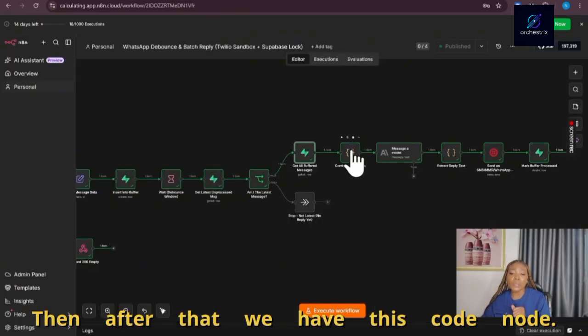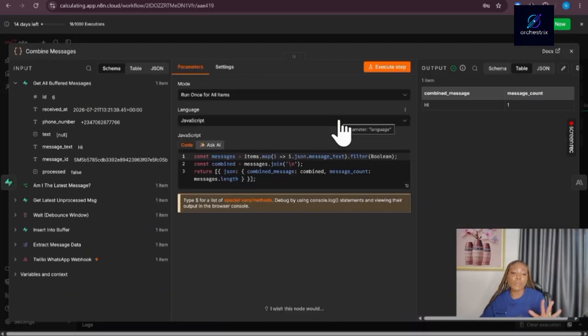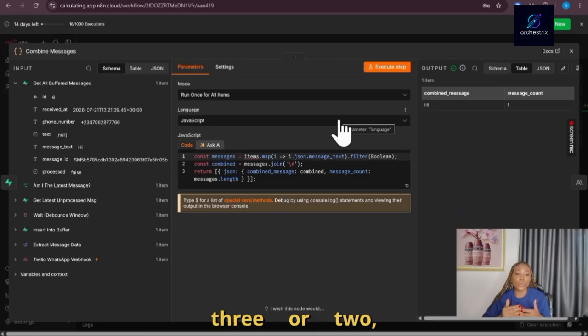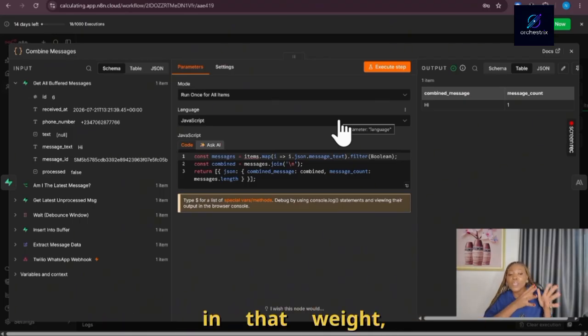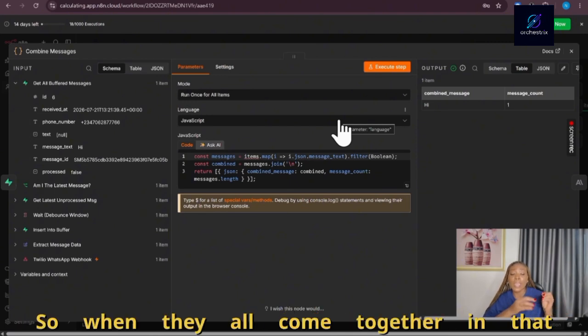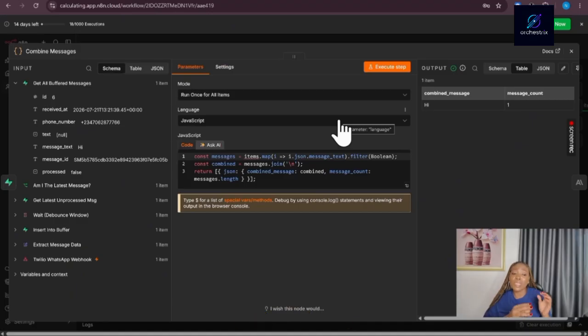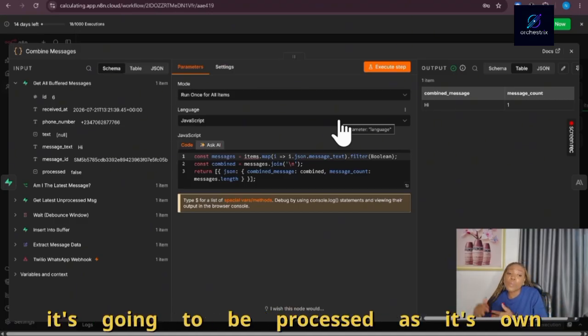Then after that, we have this code node. This code node is used to combine those messages together. So these messages do not have to be just 3 or 2. They can be more. But as long as they all come together in that wait period, that is when it works perfectly. But if they don't enter that wait, it's going to be processed as its own message.